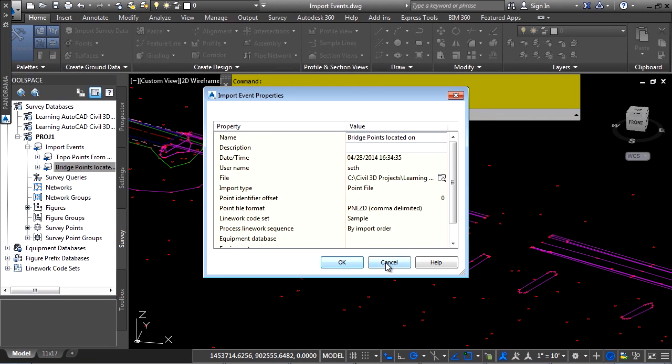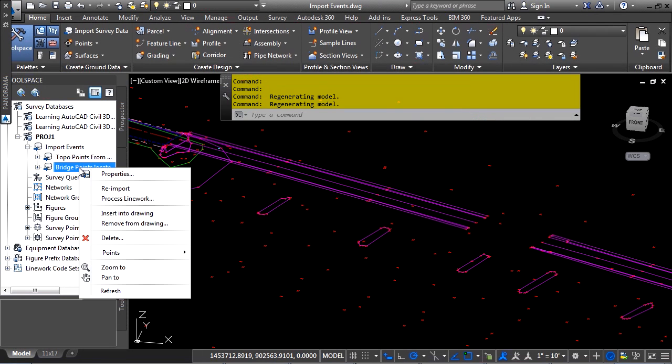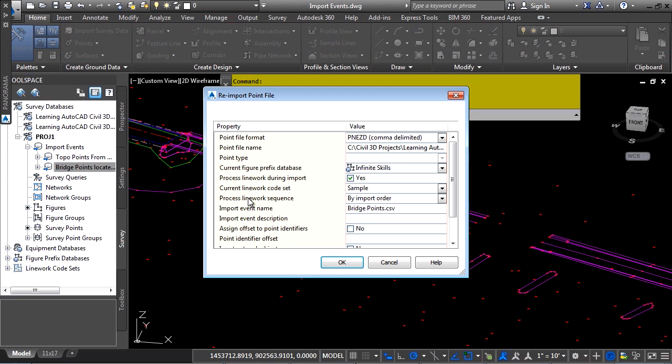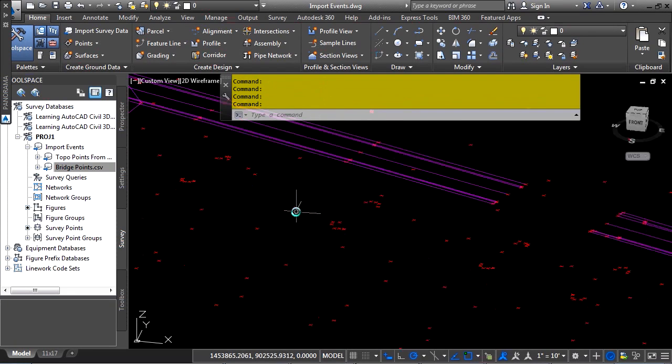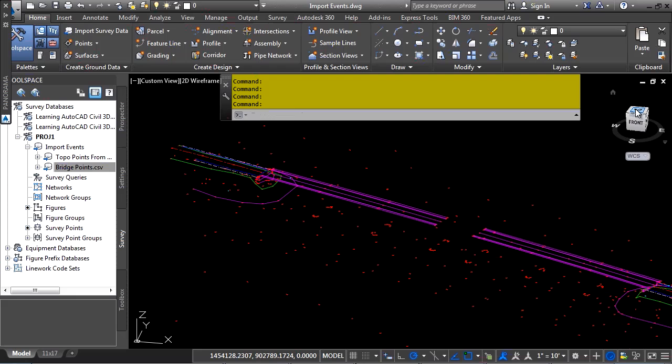Close out Notepad, click Cancel on this, and you can simply right-click on there and choose Re-import, make sure we have all the settings we want, and simply click OK, and it'll warn us that the points are duplicate in the drawing. Go ahead and click Apply to all duplicate point numbers to override them, because again, we're just overriding the point that we just brought in. Click OK, and now as you can see, the data is up to date. Let's change our view back to top view here.